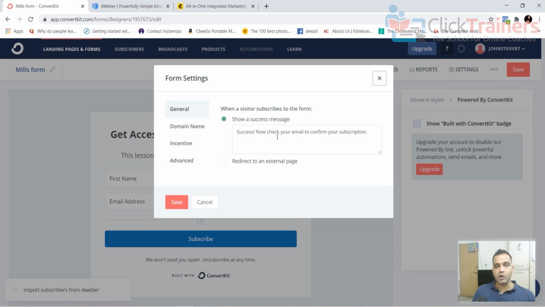And this is where a lot of things will take place regarding your single opt-in, double opt-in. So let's just go through some of the options here. The first option that you're seeing here says general. When a visitor subscribes to this form, that means they fill out this form and click on this button, what should happen? Should you show a success message, or do you want to redirect them to an external page?